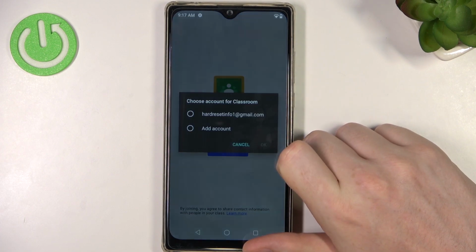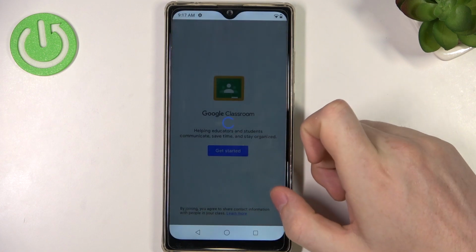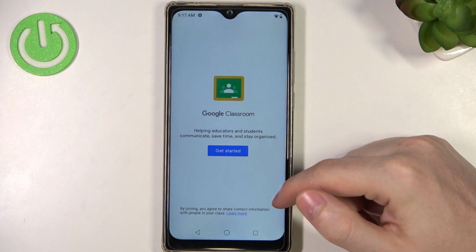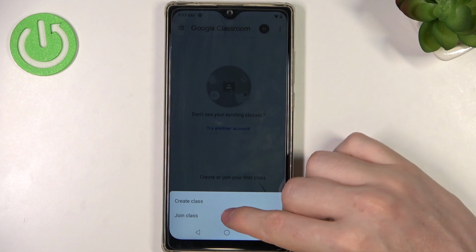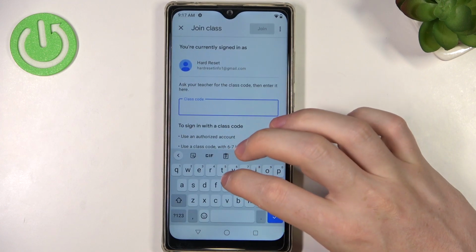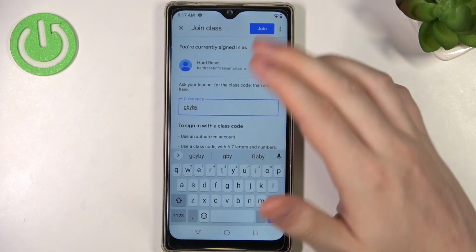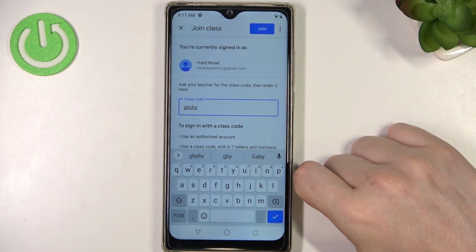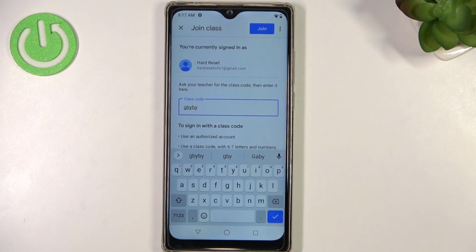From here, click on Get Started, choose the account, go for this plus button, join the class and enter the class code right here. After that, simply click on the join and you'll be joined with a class. And that's it for this video.